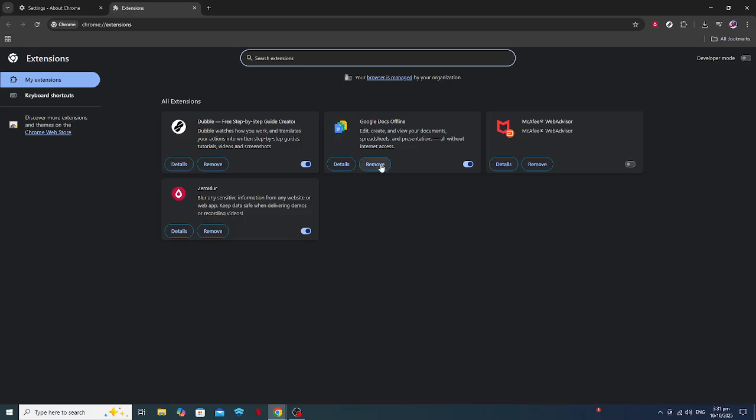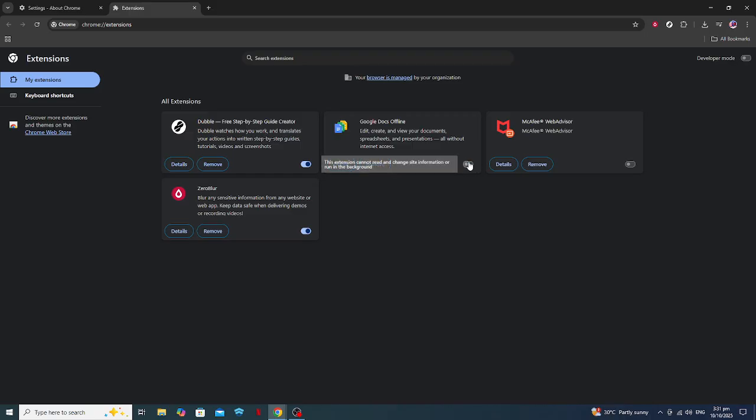If you find that disabling an extension solves the lag issue, consider keeping it turned off unless you absolutely need it, or you could look for a lightweight alternative.